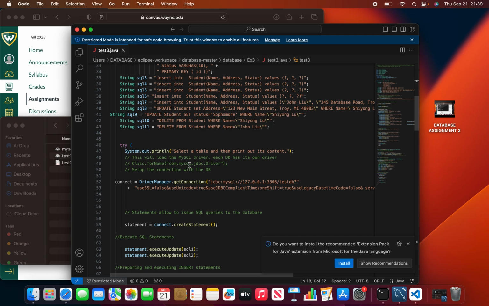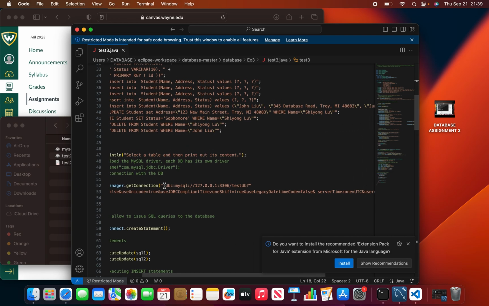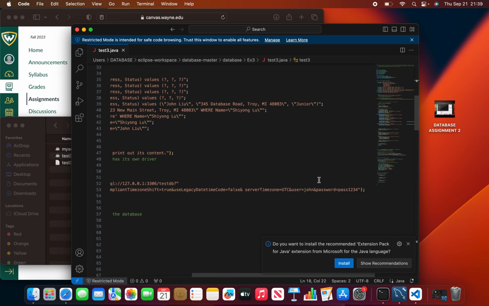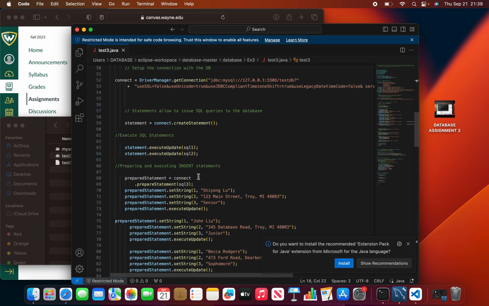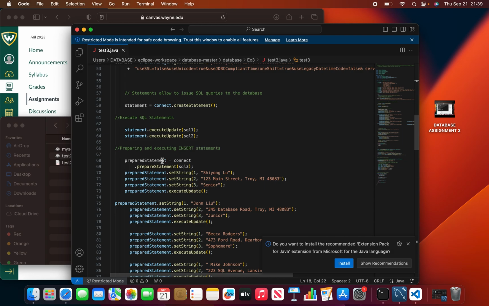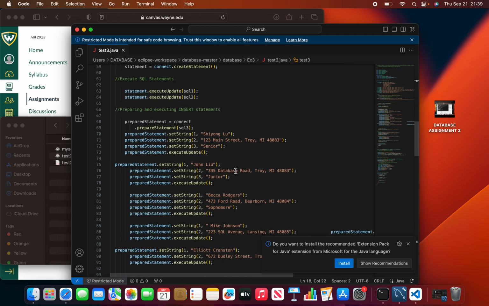So, first of all, we're going to have to load the MySQL driver. Each database is going to have its own driver. So here is where we do that. Make sure the password is good. Password is good, has been changed. And then this statement's going to allow SQL queries to the database. And then we execute our first 2 statements, which are to fill the table here. These are going to create the table for us. And then here we execute all of our insert statements. All of these will be added to the tables here.